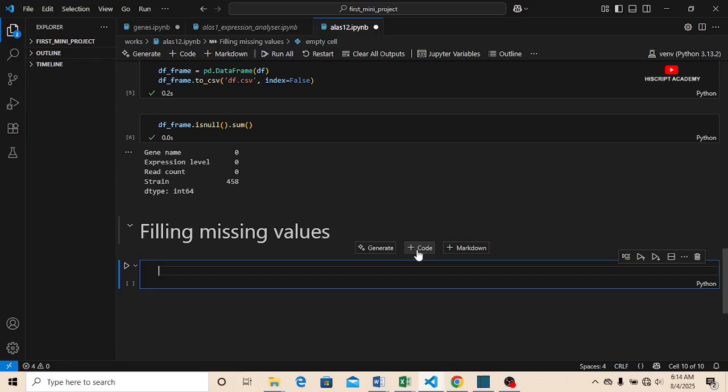Now watch. The first thing you will do is import a library from sklearn.impute, import SimpleImputer. So this library we are going to use to solve the missing values.